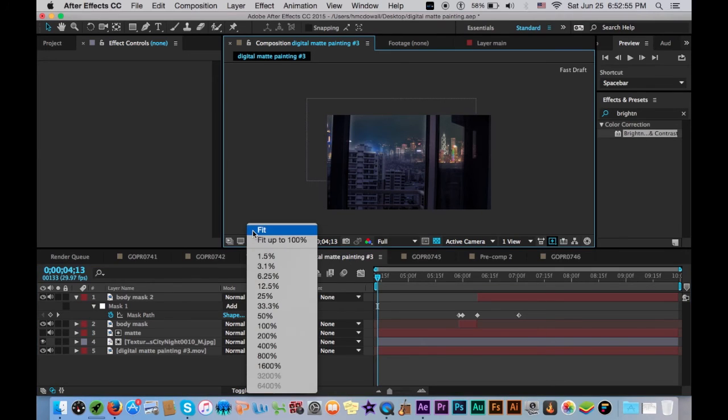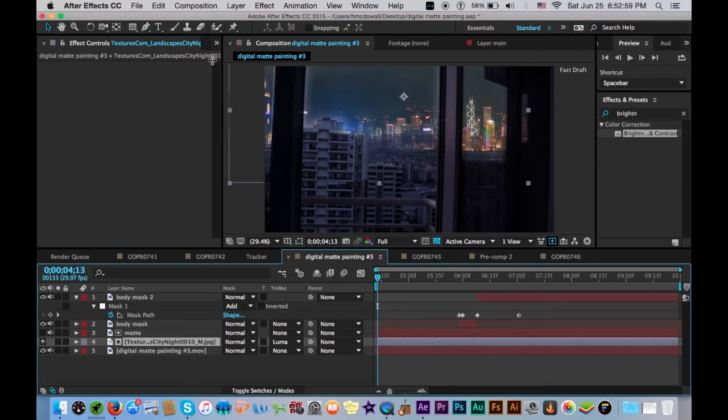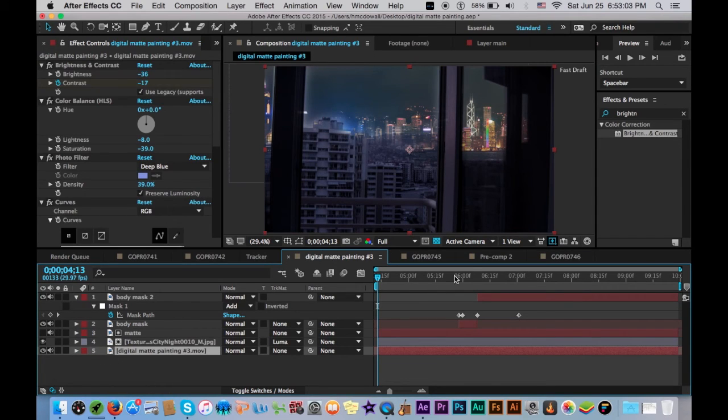Okay, the third one will be more of an explanation. So you already know how to do the track mat. I used this city picture, so I'll just give a breakdown of how I did this. This is the footage. So basically some of the parts I had to mask my body, which will load up in a sec.